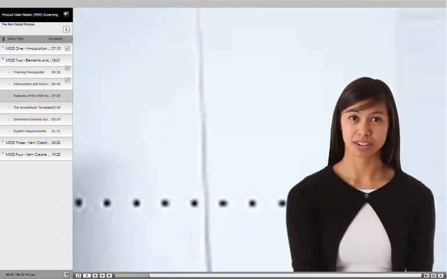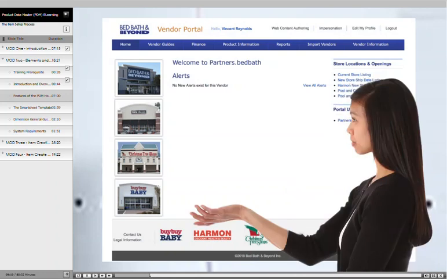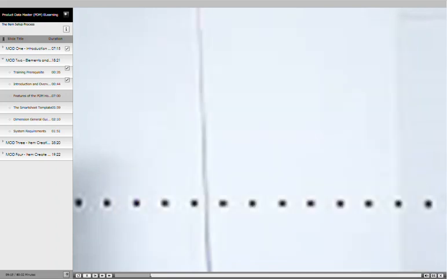To access this e-learning training, you received your login credentials, username and password, during the vendor onboarding process, which gave you access to the vendor portal. Now let me show you how to access the PDM portal homepage. Once you access the vendor portal, click the Product Information tab located here. Next, on the Product Information page, click the PDM link.